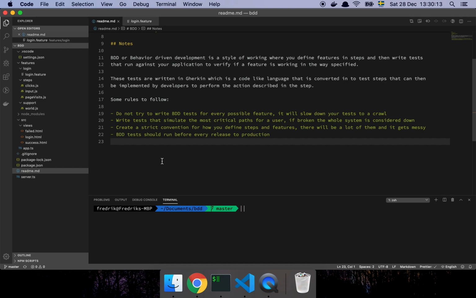What do I mean by that? Imagine that your system has a set of features that are so critical that if they don't work, you consider your application to be completely broken. An example would be, say that you have a web shop and for some reason the purchase button is broken. Now that's something that should definitely have a BDD test.